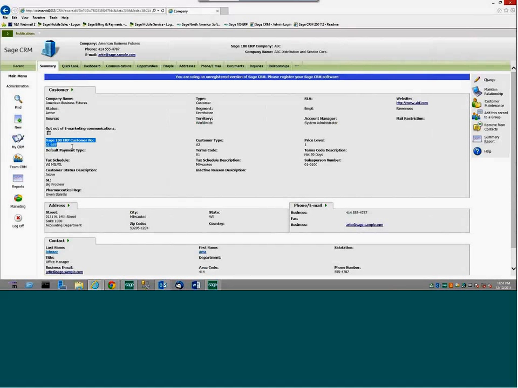You'll also notice that I have some Sage 100 information. I've got tax record information from the ERP system, information related to the terms code and different data that is pulled over from Sage 100. You'd also have the ability to bring over user-defined fields, so your UDFs could be brought over as well. Just want to, again, point out that this is kind of the home base for a company record.